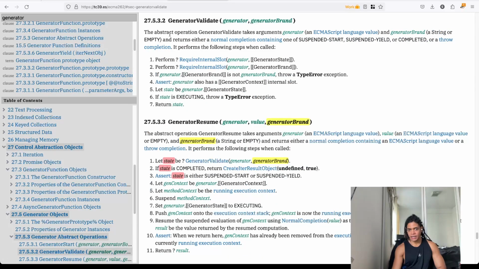Generator validate, the abstract operation GeneratorValidate, takes arguments generator, an ECMAScript language value, and a generator brand, a string or empty. It returns either a normal completion containing one of suspended-start, suspended-yield, or completed, or a throw completion. It performs the following steps when called.